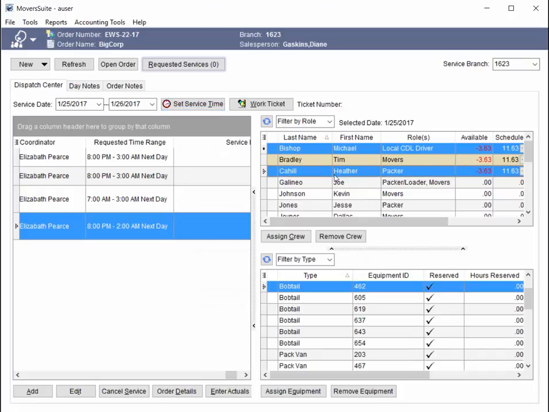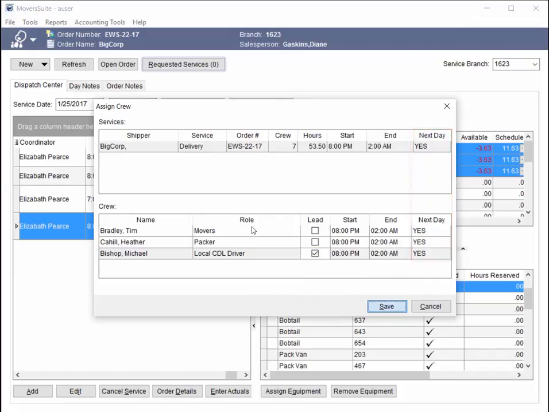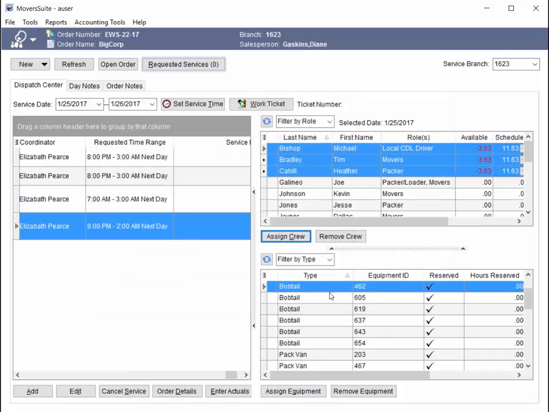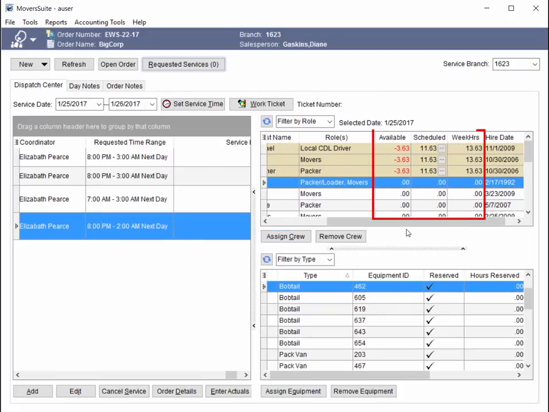You can cross the midnight boundary when making crew assignments as well. A separate column is available to inform you of the next day's data. MoversSuite continues to track the hours assigned to personnel and updates the available, scheduled, and weekly hours for the selected date accordingly. So, if you have an employee that works on a service that goes into the next day, only that portion of the time scheduled for the selected date affects their availability. Likewise, the additional time scheduled that runs into the next day affects the next day only.